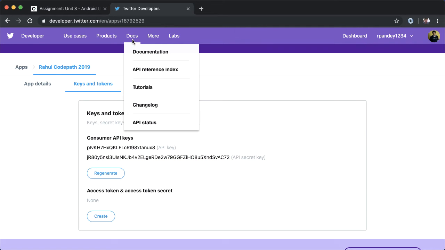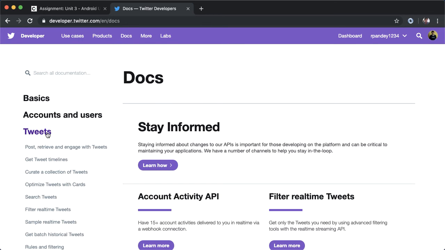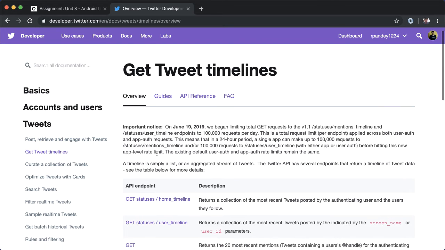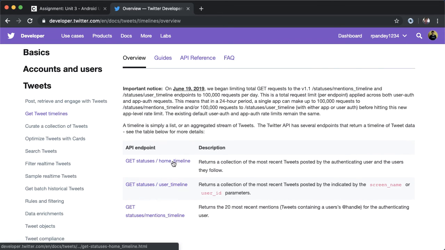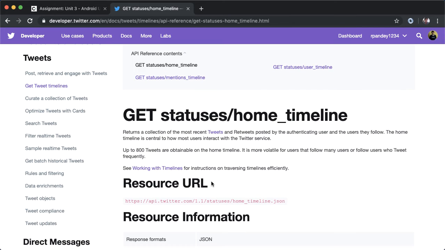And now we can go and read a bit more about the actual API and the documentation. So go into the documentation and open up tweets. And the one that we care about is get tweet timelines. In particular, we want to get the home timeline. So open up the API endpoint. And here's the resource URL.